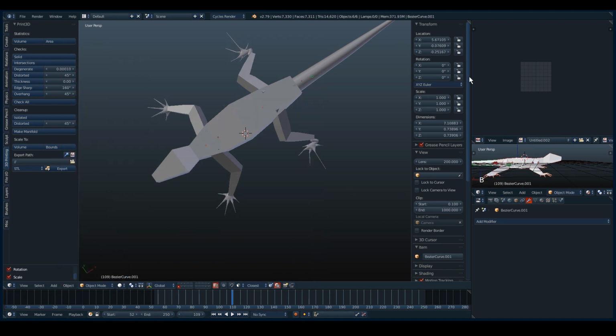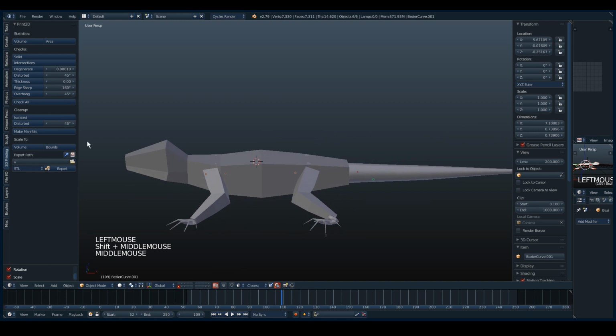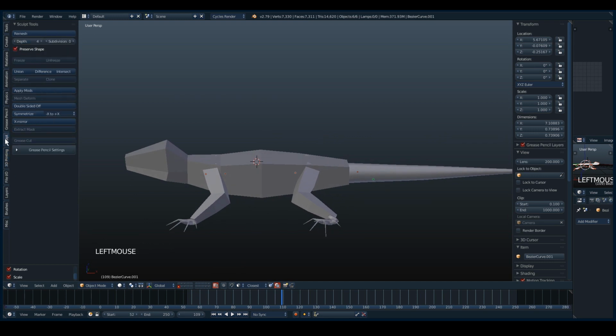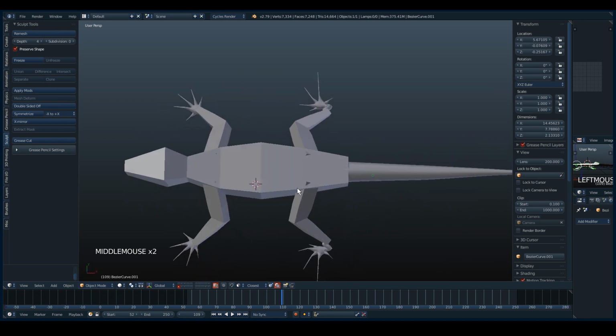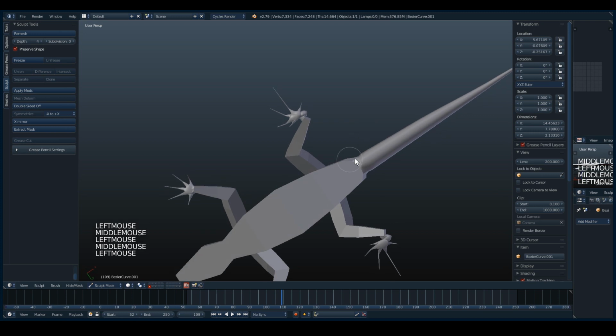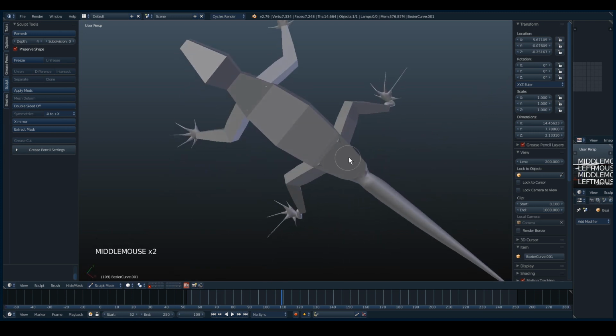Then, with all the meshes selected, let's go to the sculpt panel and click Union. In this way, all our meshes are now one object. Now we can go to sculpt mode and start sculpting.